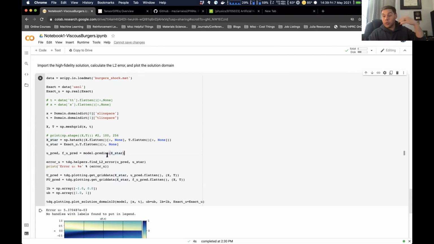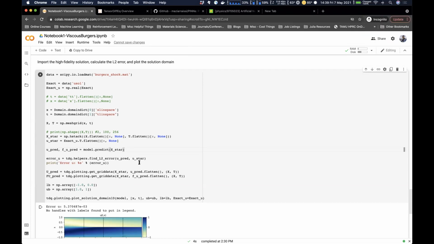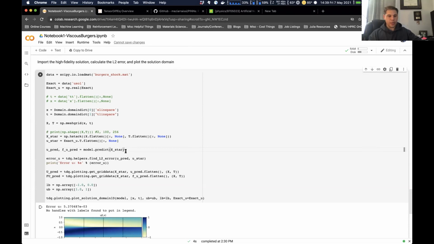And you could do model.predict on things that don't actually exist inside of that solution domain. It just hasn't trained for it, but you can hypothetically do that as well. Yeah, extrapolation, right? You can do extrapolation. Yeah, exactly. Absolutely. You could do that as well.